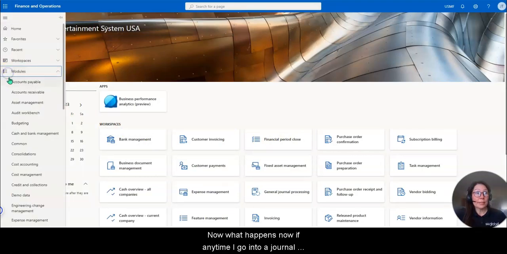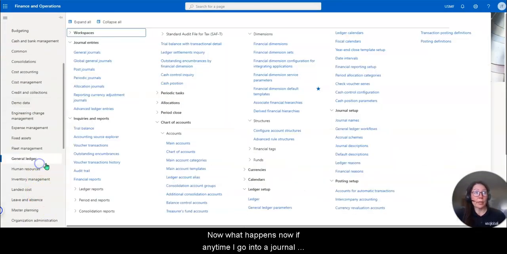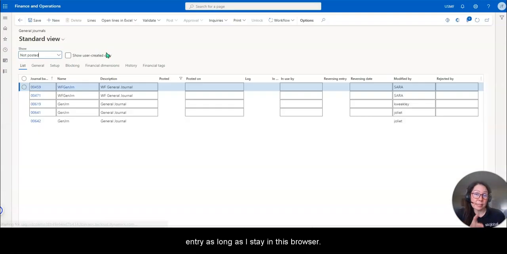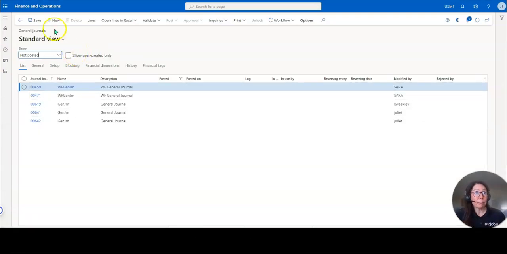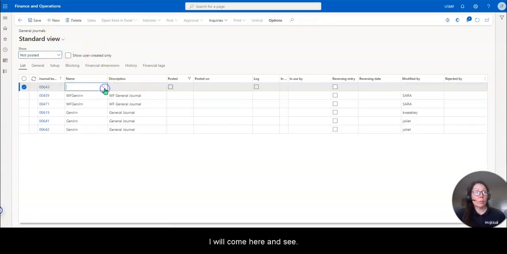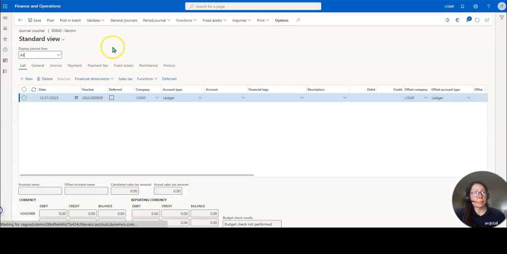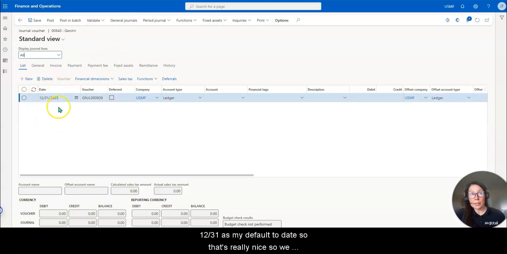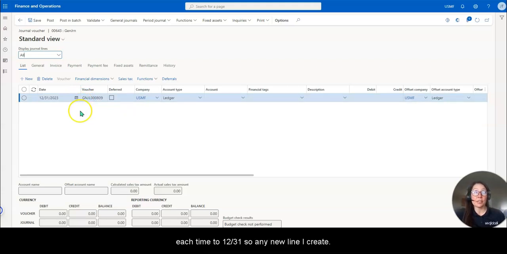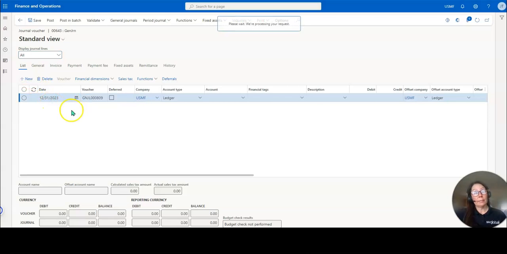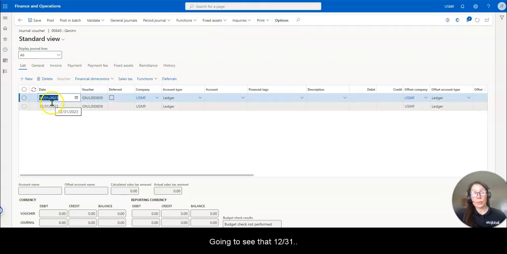Now what happens now is anytime I go into a journal entry, as long as I stay in this browser, I will come here and see 12/31 as my defaulted date. So that's really nice, so we don't have to go in here and remember to change this each time to 12/31. So any new line I create, you're going to see that 12/31 date.